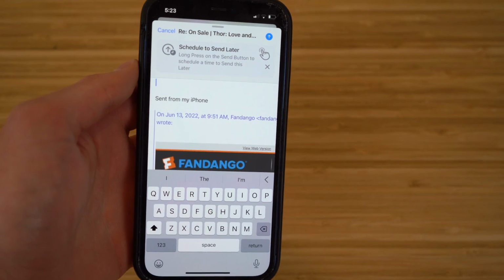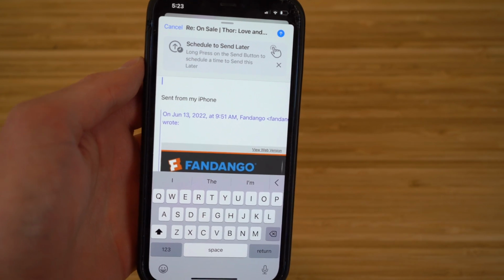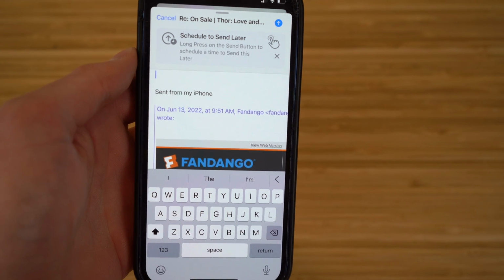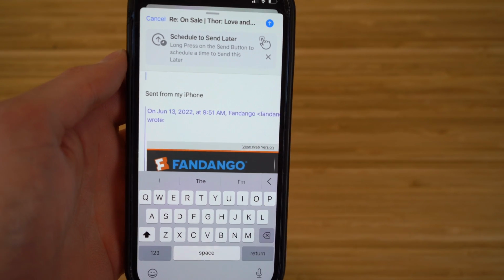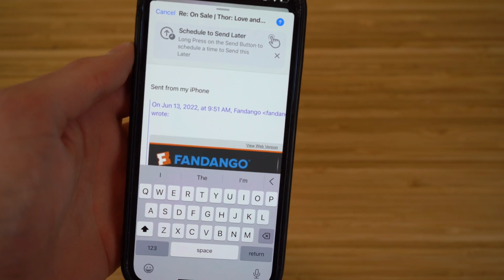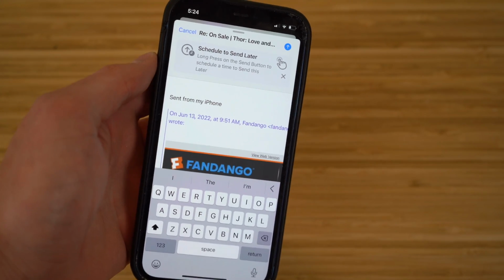As you can see, I'm currently drafting up an email to send in my messaging app on my iPhone, and as you can see right here, it says schedule to send later, and all you have to do is just long press on the send button to schedule a time to send this later. So if I don't want to send this now and I feel like a better time to send it is in a few hours, all I have to do is just long press on the send button and then I can send it at a time I want to.